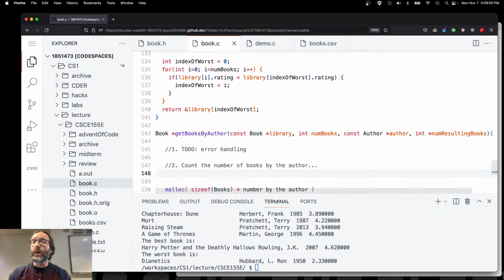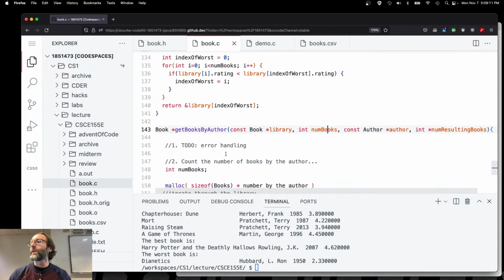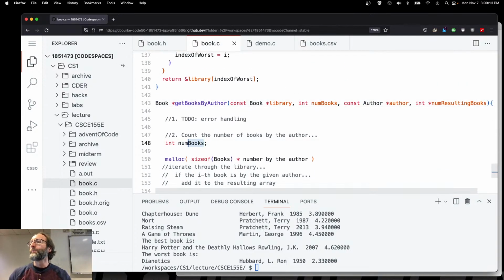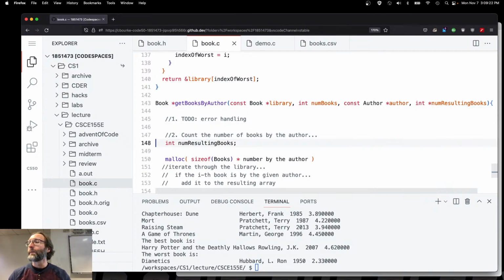All right, so let's go ahead and do that. Int numbooks. Can I use that variable? Nope, that's part of the input. Oops. Sorry about that. There we go. That's part of the input. So num resulting books. Well, that's not part of the input, but it is a parameter. I can't use that variable name again. Naming things is hard, especially when you run out of names. N, right? That's a little bit terse, right?